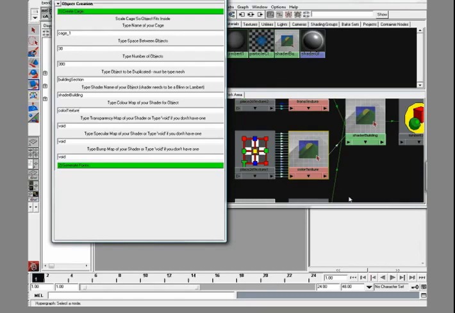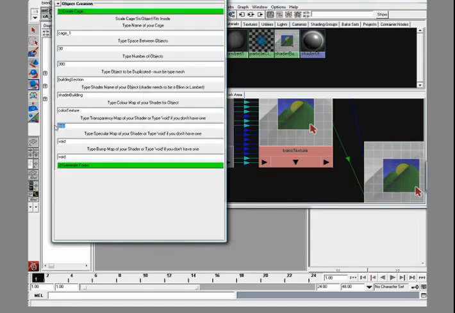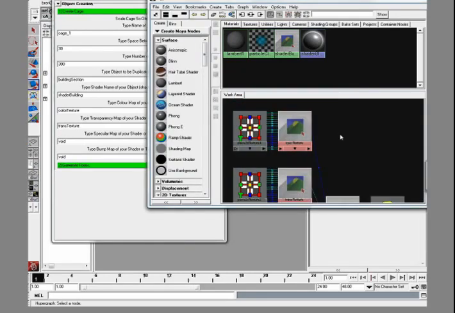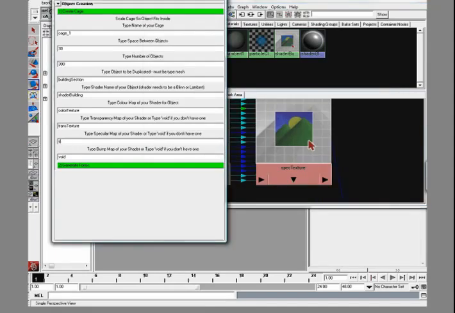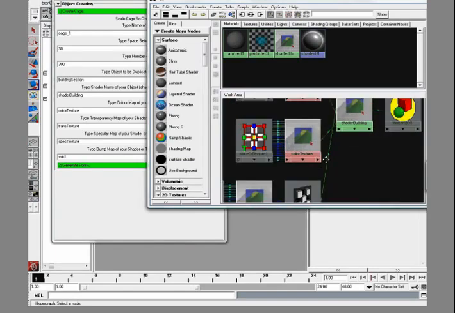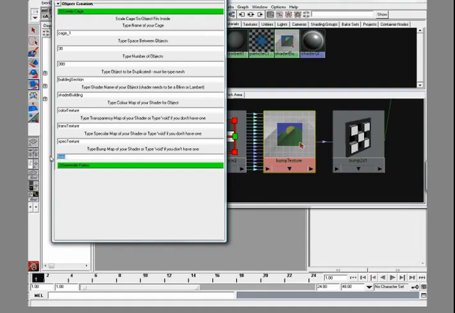Next, we are entering the transparency map for your shader. But if you don't have a transparency map, just leave it as void. Then we are entering the specular map for your shader, and if you do not have a specular map, you may leave it void as well. Next, we are entering the bump map for your shader, and like the others, if you do not have a bump map, you may leave it void.